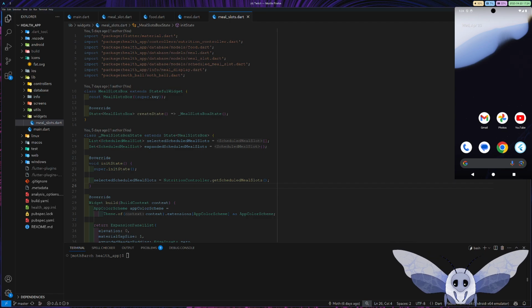Let's check the hue. Looks pretty bad. Maybe I can make this better.